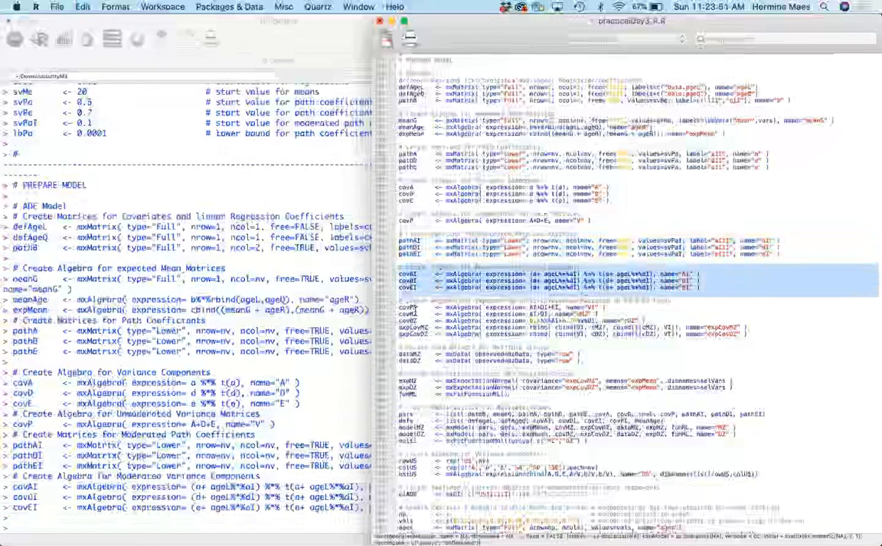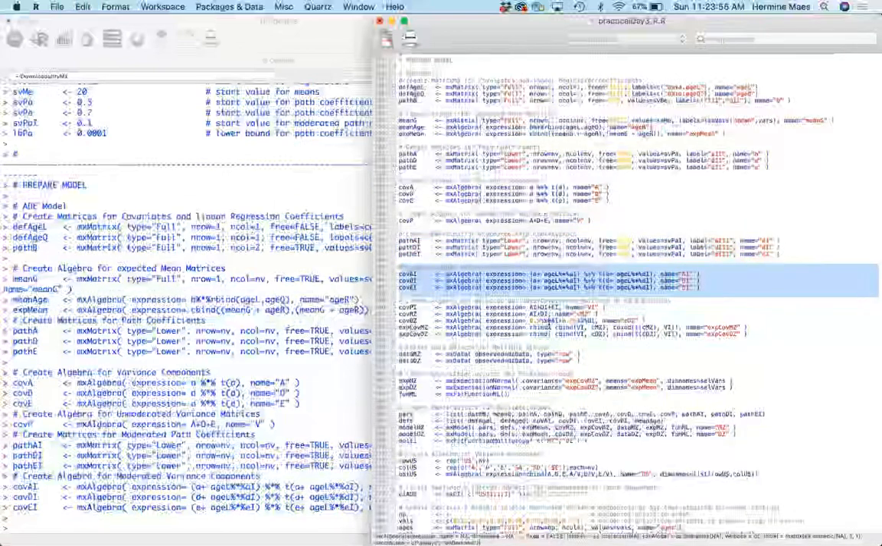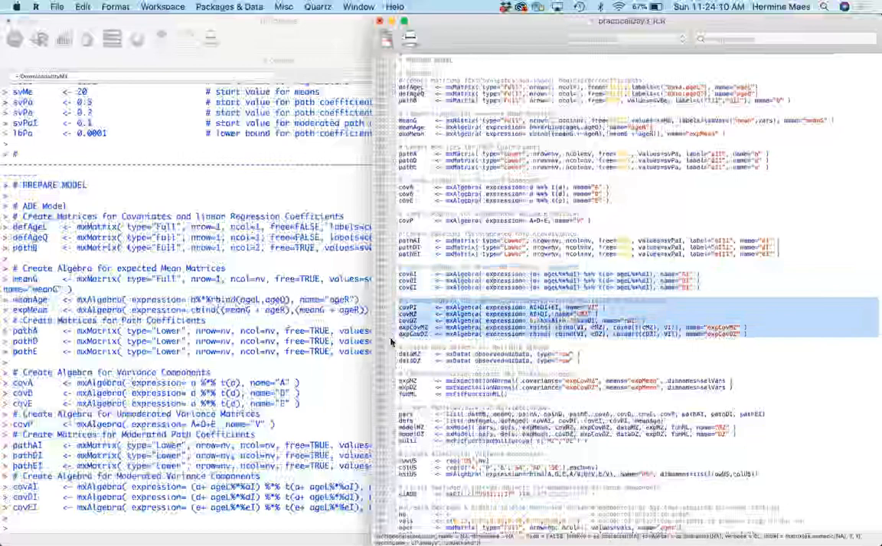And then our expected covariance matrices for the MZs and the DZs are then simply the AI plus DI again for the MZs, and a half AI plus a quarter DI for the DZs. And these expressions are becoming more familiar to you, I'm sure.